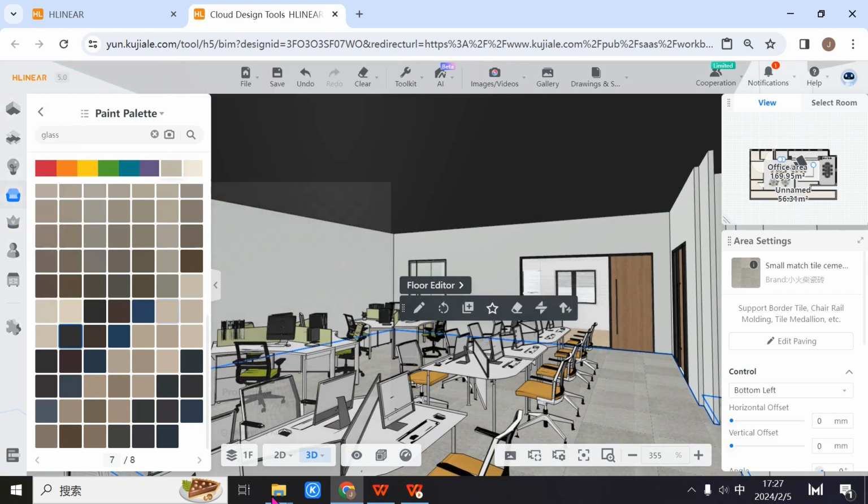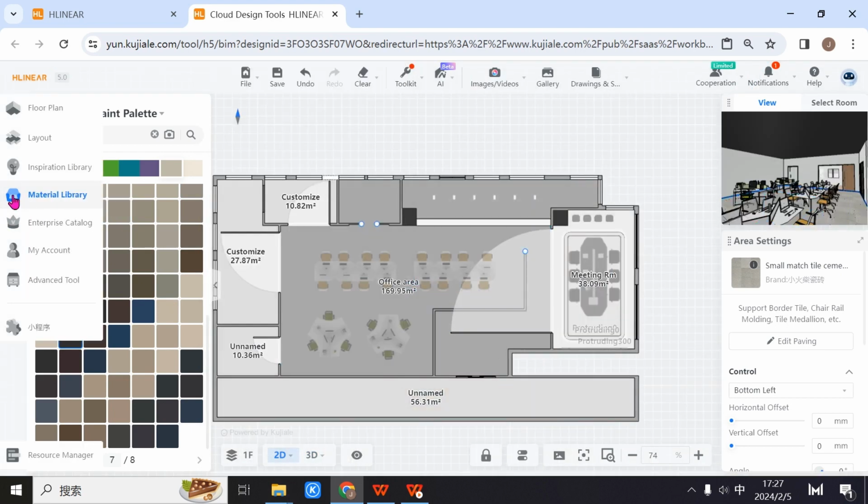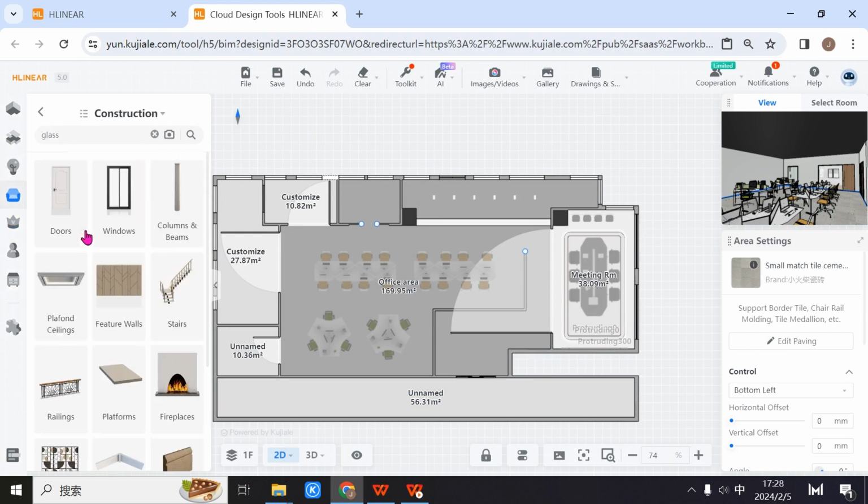And then we can continue to go to the ceiling. And here, material library, we can go to construction. And here we can have the platform ceiling.